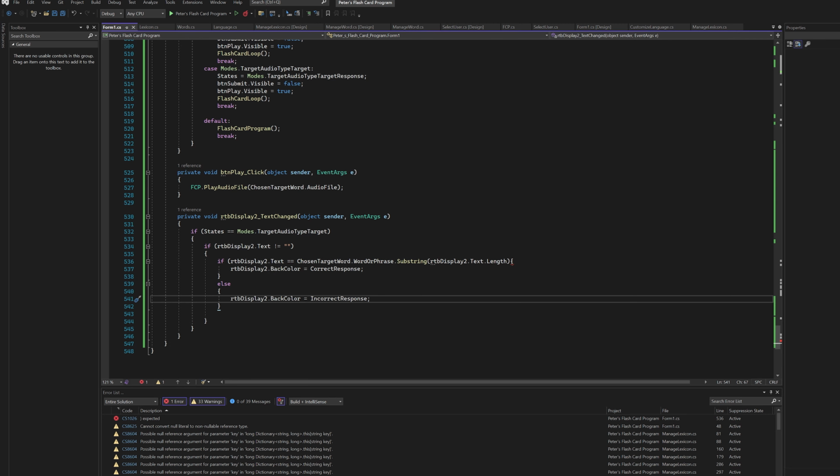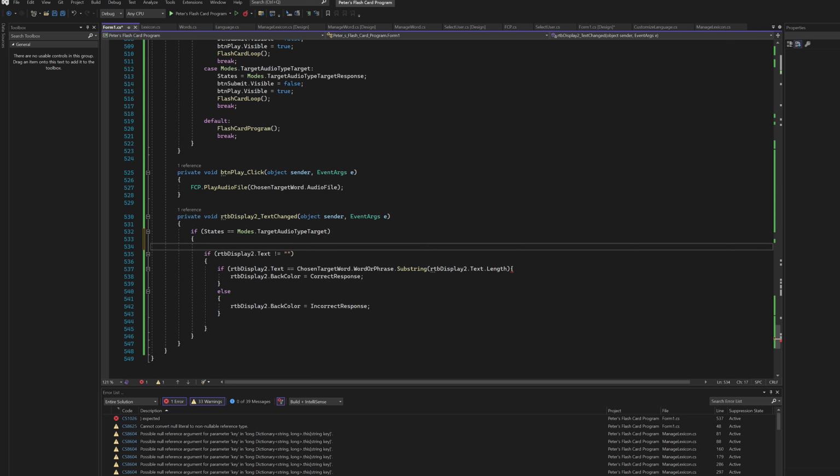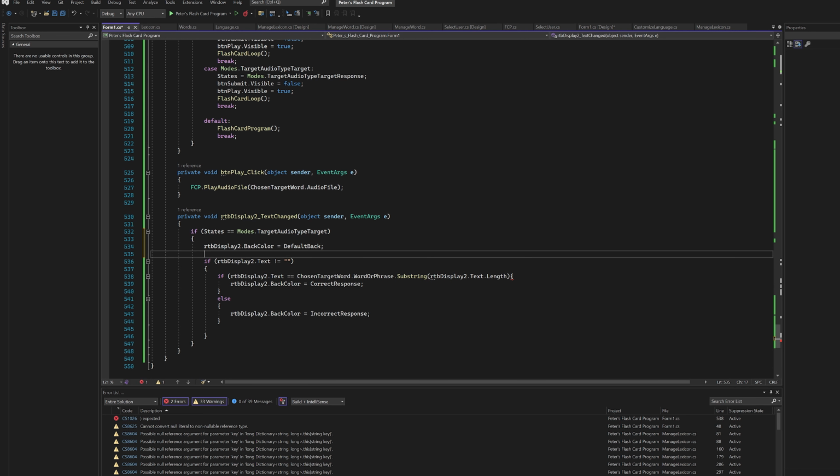So there has to be something in here for this to work. One thing we can do just to make sure everything is fine at this point is we can set RTB display two back color to the default back color to start with, and then we will update. So if we backspace after putting in a value, it will correct it before it checks if there's nothing in there. So it'll automatically start as white to do this.